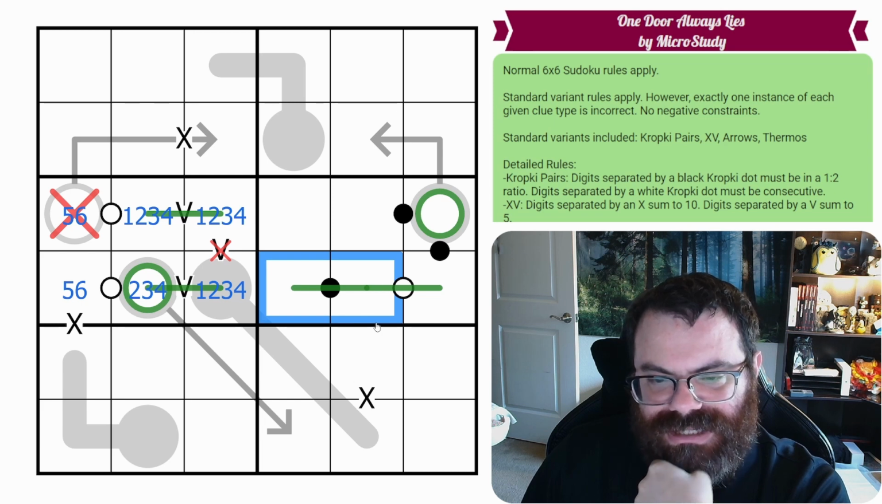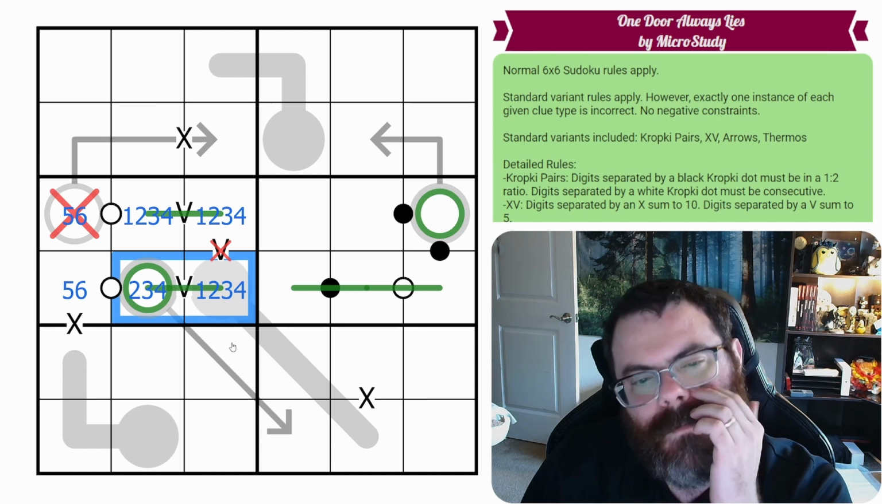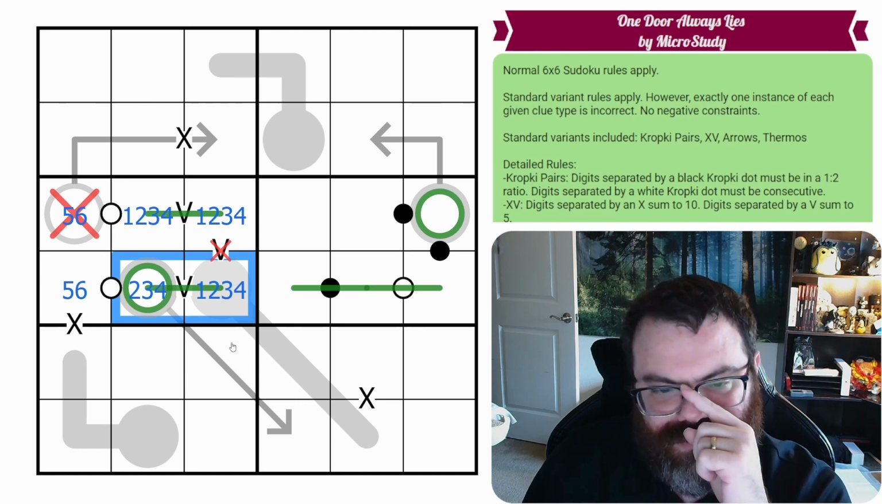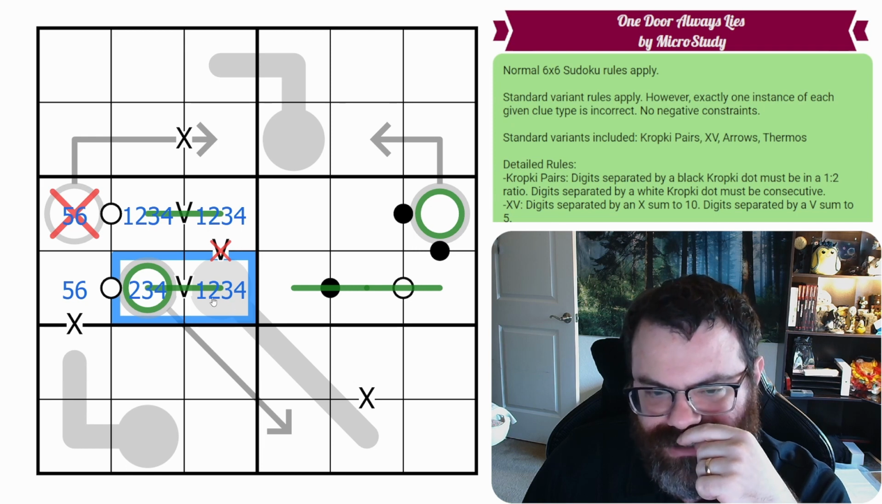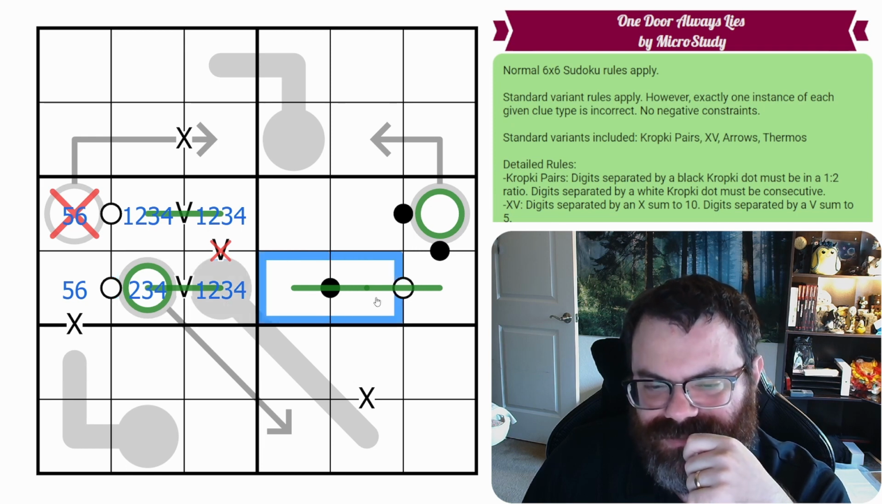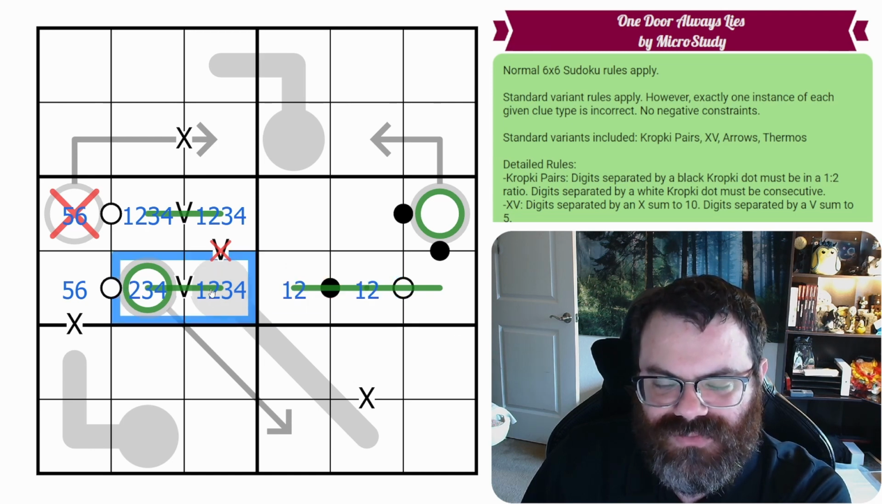Now, we have to be careful here because we can't use 1, 2 together or 1, 3 together or 2, 4 together. We wouldn't do 1, 3, but this can't be a 1, 2. The reason I say that is because if it was a 1, 2 pair, then this would be 3, 4 adding to 5, which they don't, they add to 7.